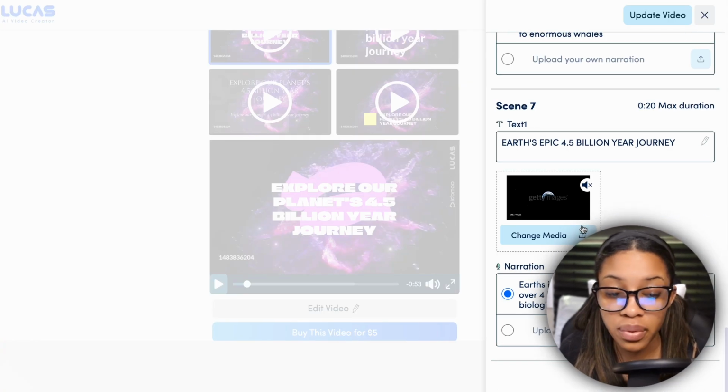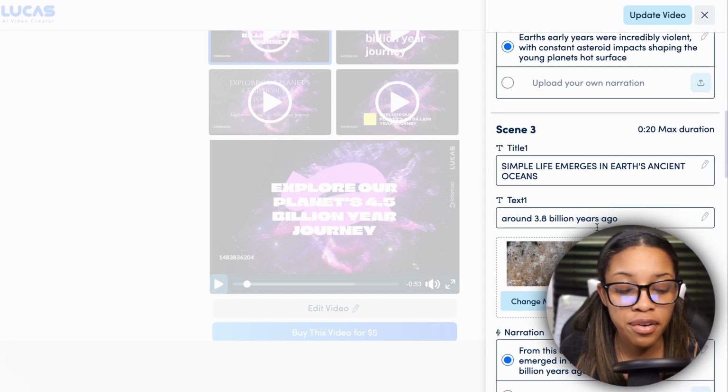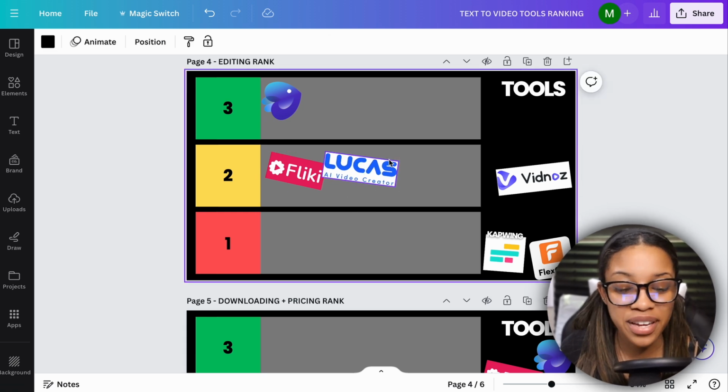There is not much to it, and again, it's also manual editing. I just wish that there was more in regards to what you can edit. We're going to go ahead and give Lucas a 2. Let's keep moving on to the next tool.